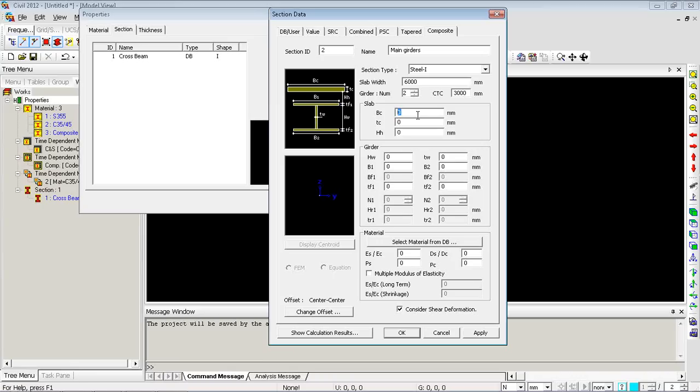And now this is the individual girders dimension. This is the height of the shear connector, and this is the height of the web, the top flange width, the top flange thickness, web thickness, bottom flange width, bottom flange thickness.